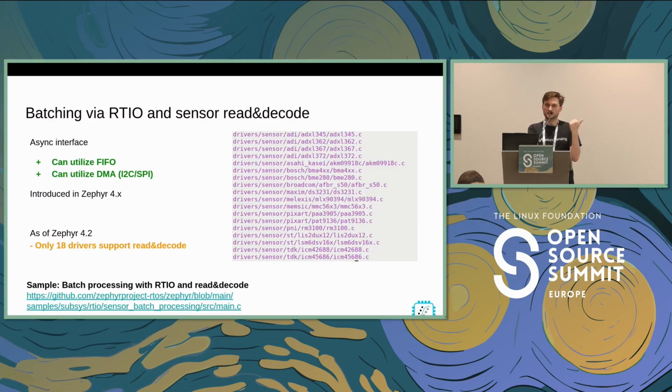And that can utilize the FIFO devices in these accelerometers directly. That's usually done on the driver side. So it means your application doesn't need to care about the details of that, which is nice. It does make the driver a little bit more complicated. And it can also utilize DMA.